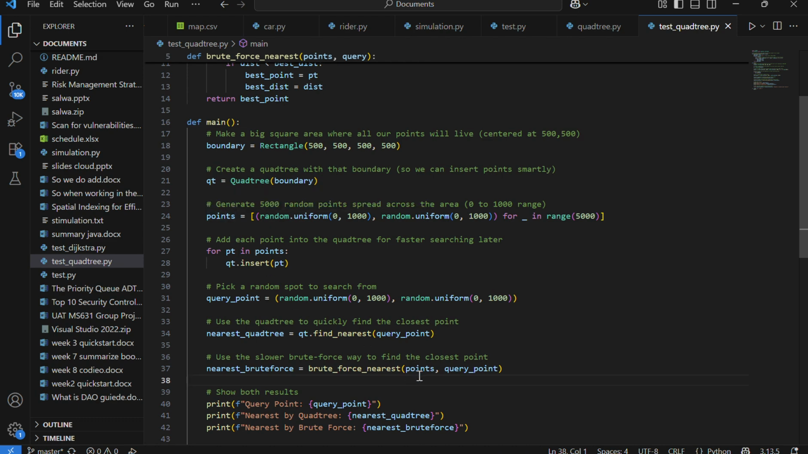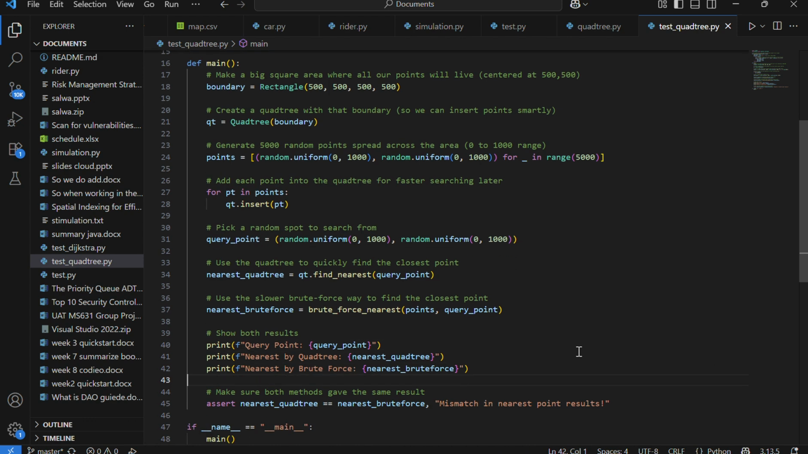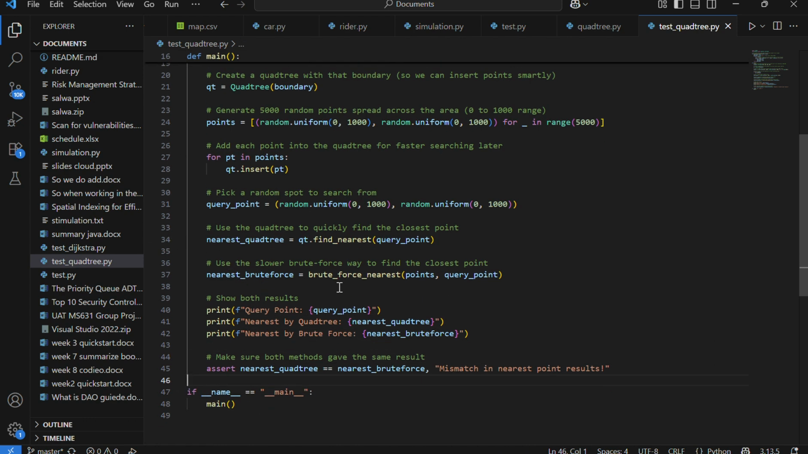And then generate 5,000 random points spread across the area, in the 0 to 1,000 range, and add each point into the Quadtree for faster searching later. Pick a random spot to search from, 0 to 1,000, and then use the nearest Quadtree function to quickly find the closest point. And then use the brute force, the slower way, to find the closest point, and we're going to show the results at the end.